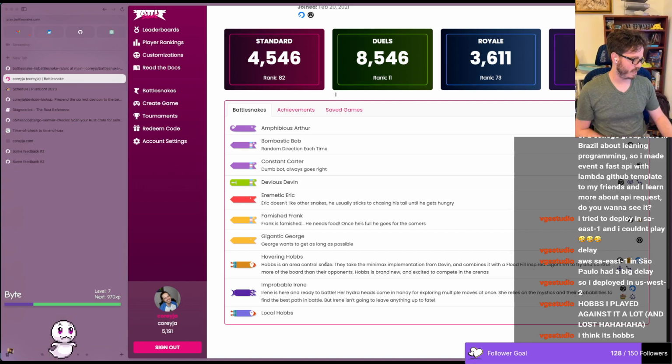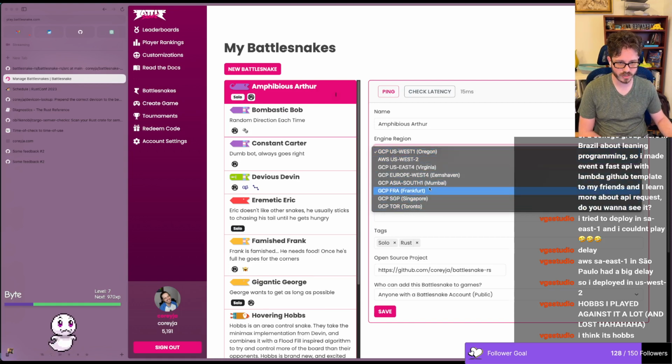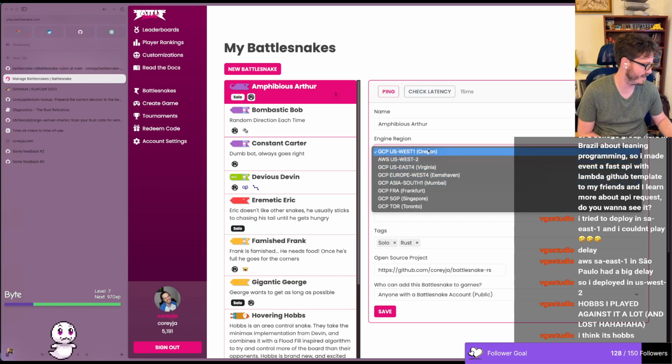Oh, just too much of a delay for the SA East one. I don't know if there is one that would be closer for you, but if you didn't know, there are these engine regions. So when you go to make a snake, you can choose which engine. And it's pretty fair that none of these look like they're gonna be super duper close to SA East 1. But if you didn't know, there are some options, just to let you know.